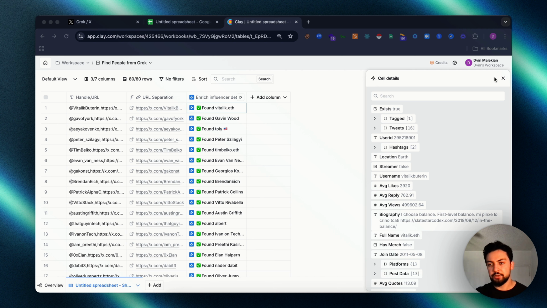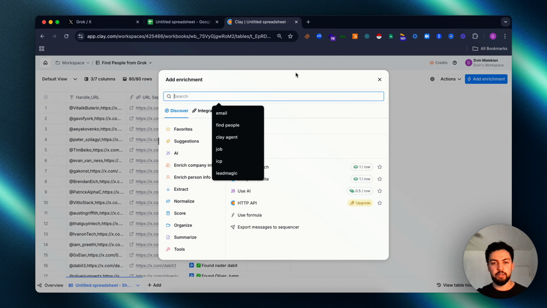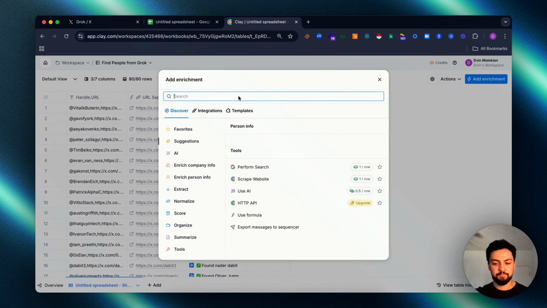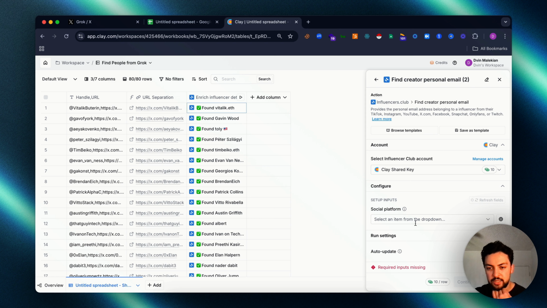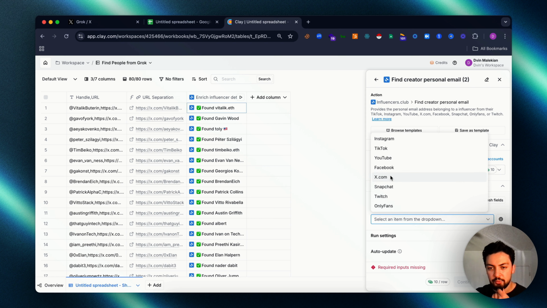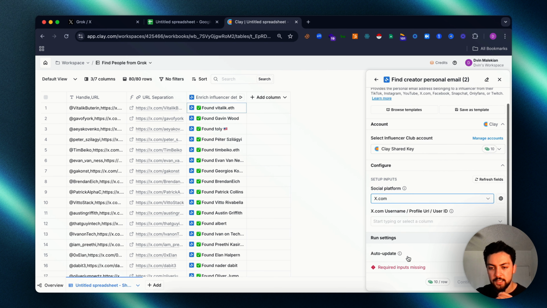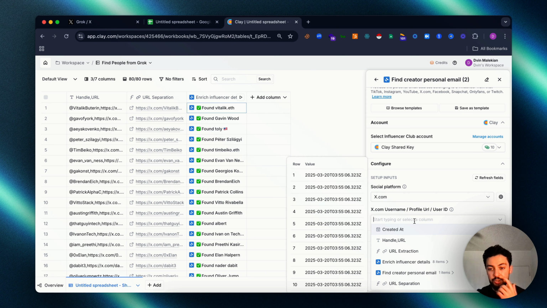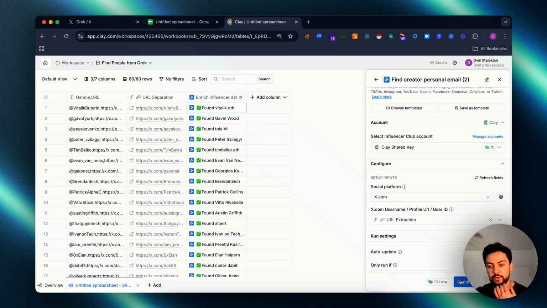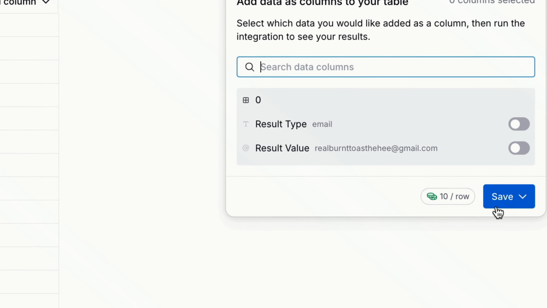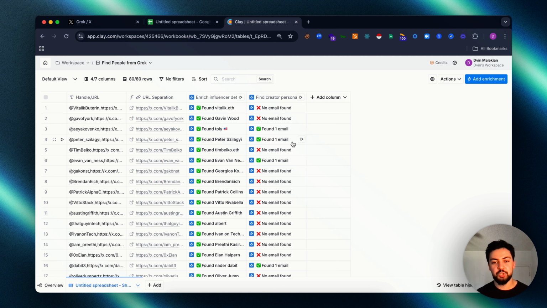So what we're actually going to do again is use the same tool, influencers.club, and we want to find their personal email. So we're going to click on personal email, and then the social platform we're referencing is X, and in this case we need their profile URL. We're going to use the same URL that we originally had, and then click and run this as well.